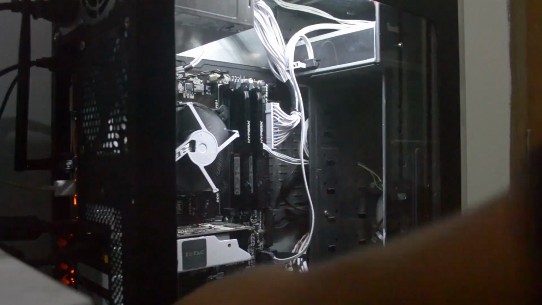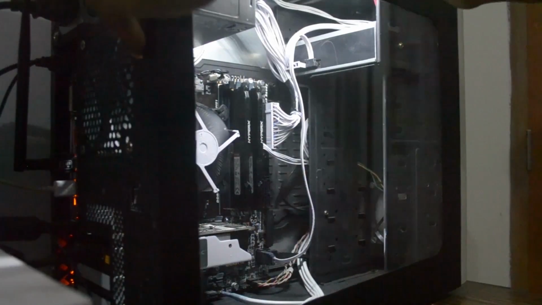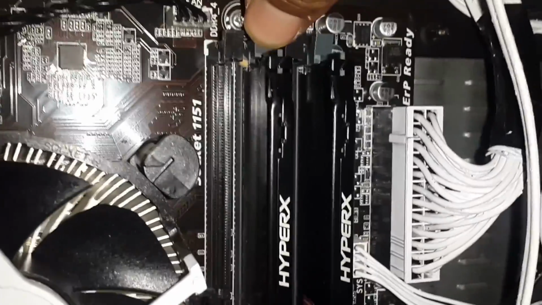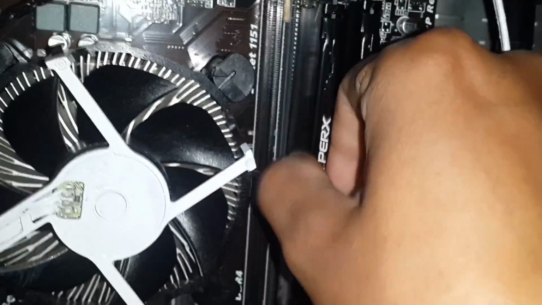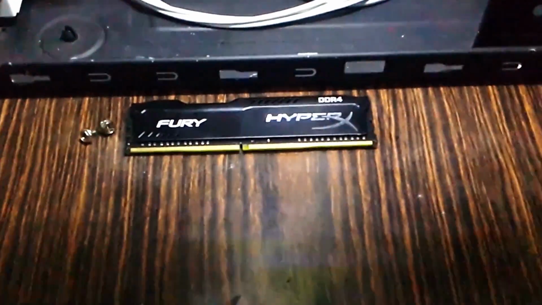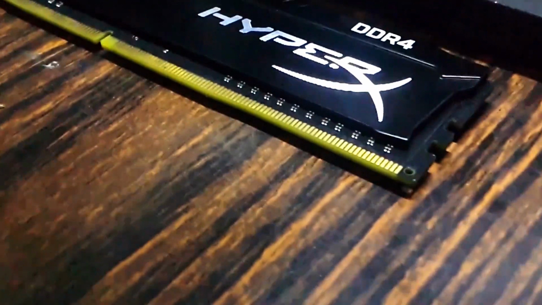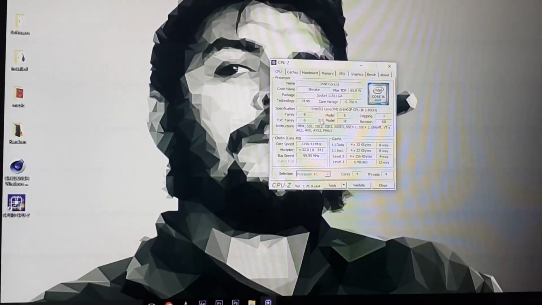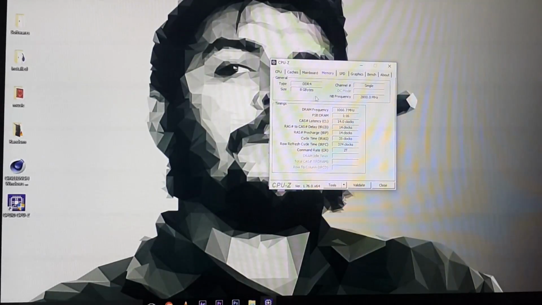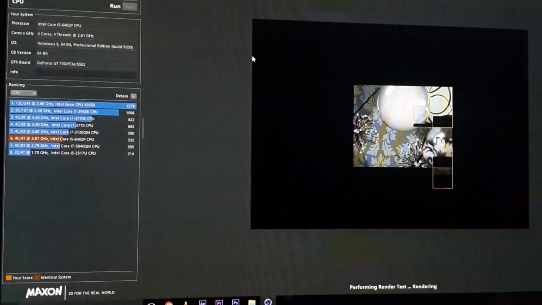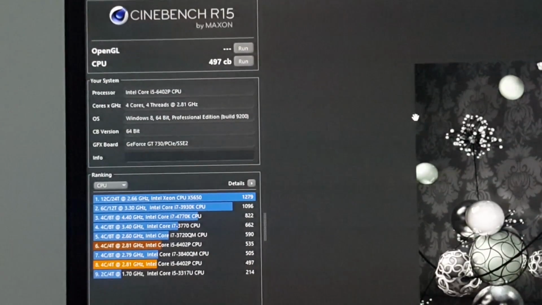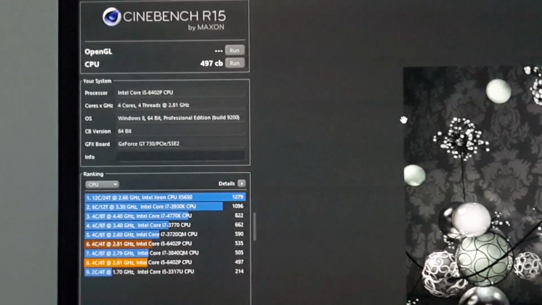After that I remove one of the RAM sticks, leaving us with just 8GB of RAM on the system for the next test. So as you can see here, we are now running just 8GB of single channel RAM. We fire up Cinebench again, and this time the score is just below 500, which is about 30 to 35 points below what we got from using 16GB.